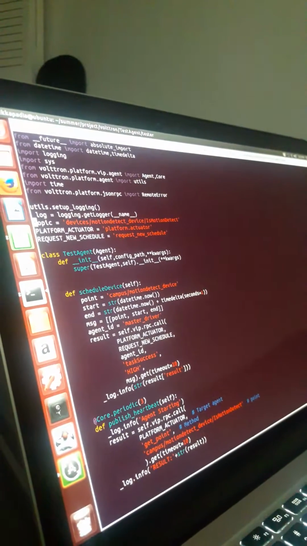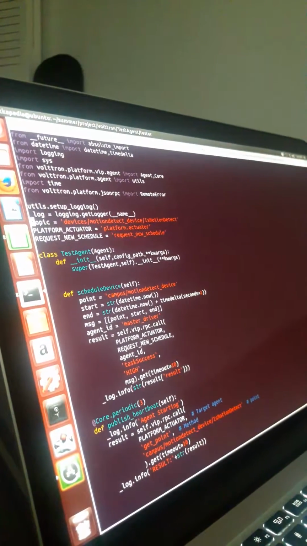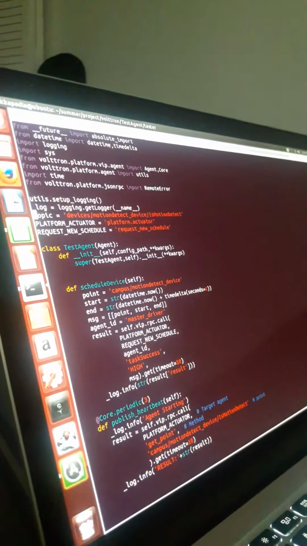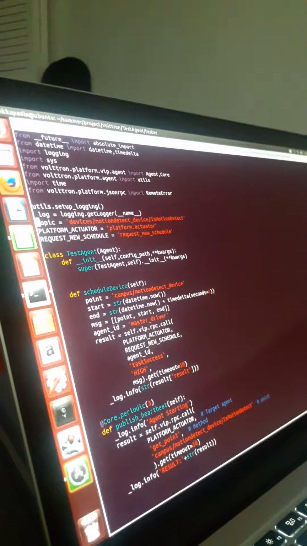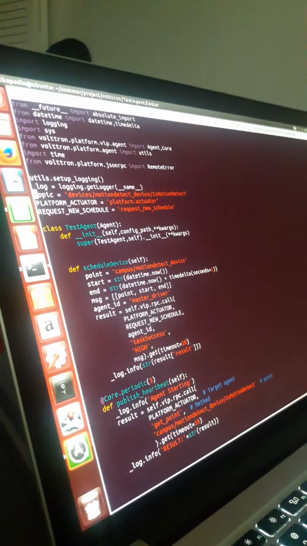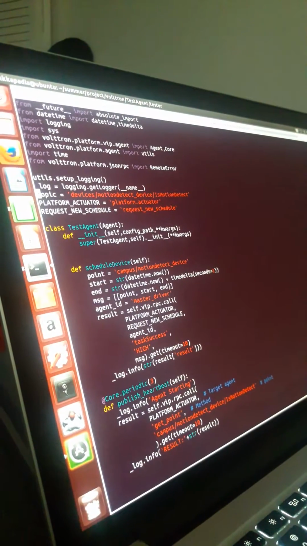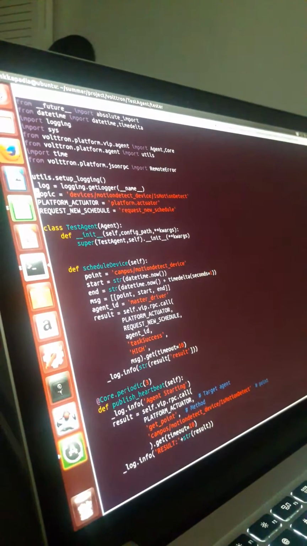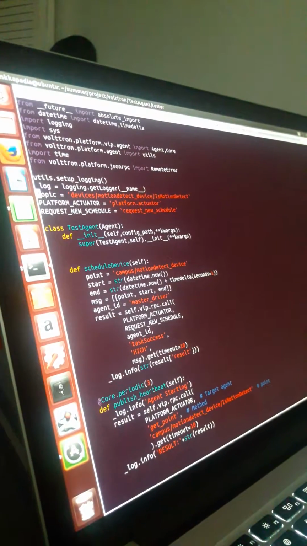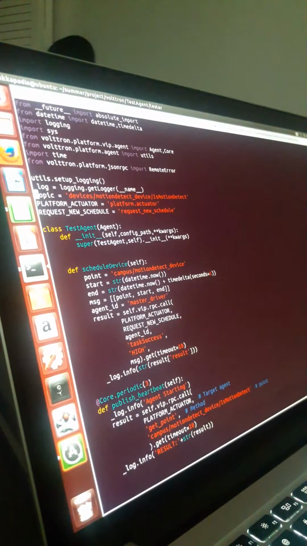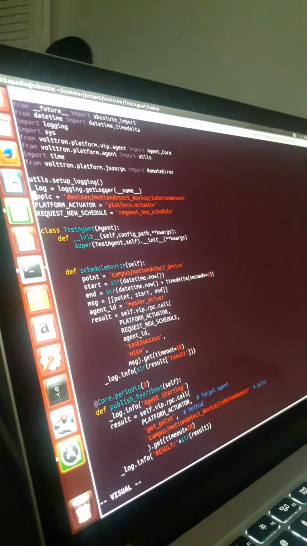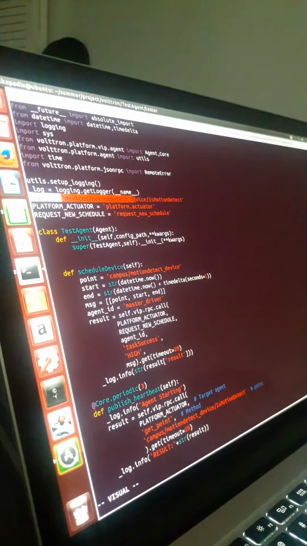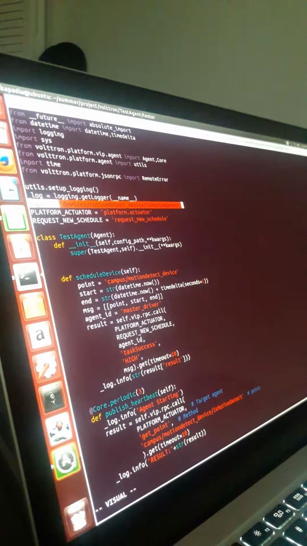So this is one of the test agents which I was just playing around with in Voltron to find out how I communicate with a platform actuator agent. For that you need a couple of things. You need the topic. The topic for me to communicate here is devices, motion detect.